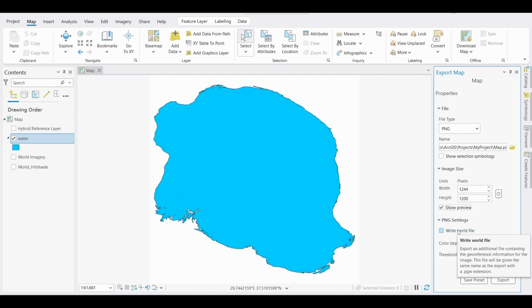If you want to include georeferencing information, enable the option to write world file. This will export a .wld file along with your image. Finally, the most important part, under color depth, make sure to select 32-bit with alpha. This ensures that your exported image maintains a transparent background.